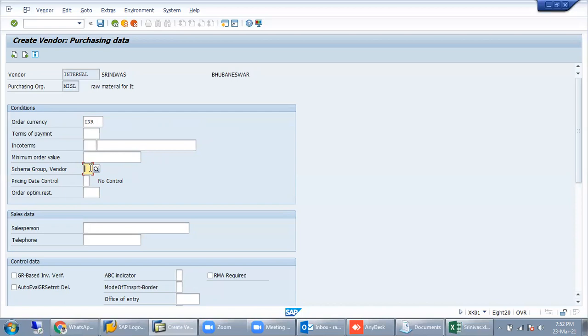After completion of this P2P cycle or this PO part, I will come to the pricing part. That is a big part that will take around 2 to 3 classes. So the schema group is used to determine the pricing.